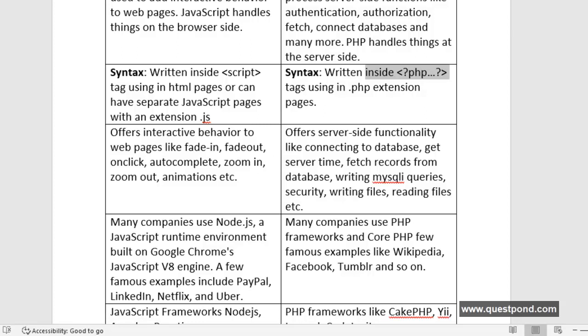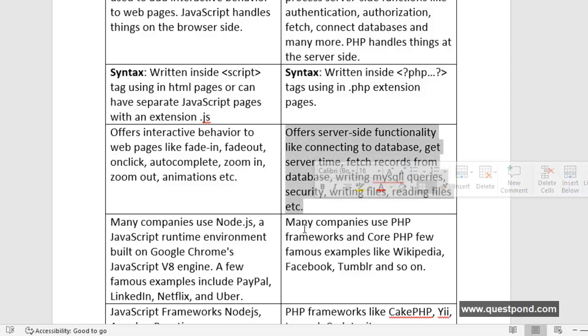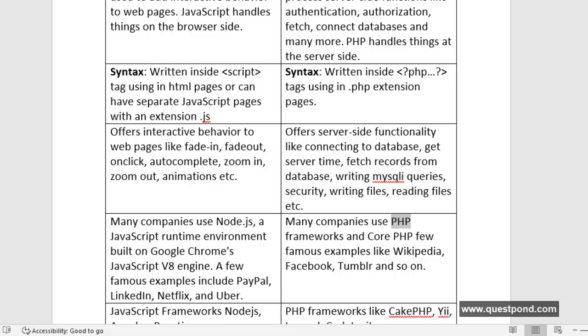Like if you want to write MySQL queries, fetch records from the database, save records to the database, do insert, update, delete, then yes, we can use the PHP scripting language. PHP is purely a scripting language which helps to work with server-side functionality. In case you want to write something to a file or read something from a file, save an image to the server, or do some kind of security work, then yes, we can take the help of the PHP scripting language.